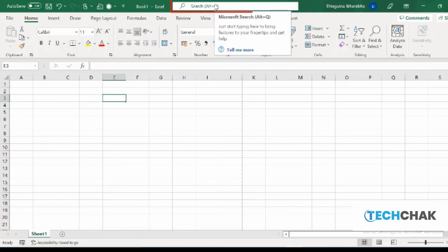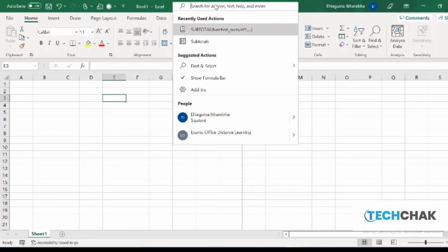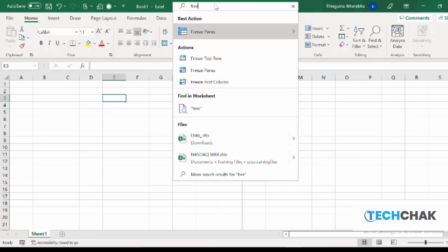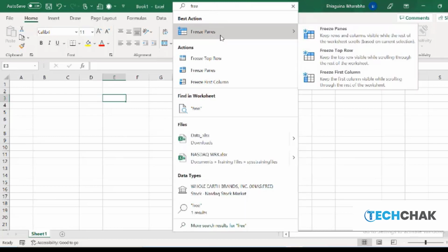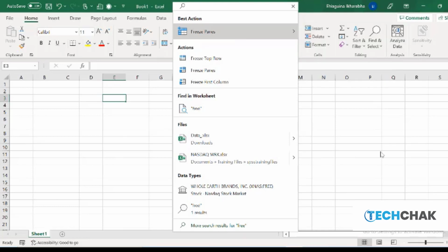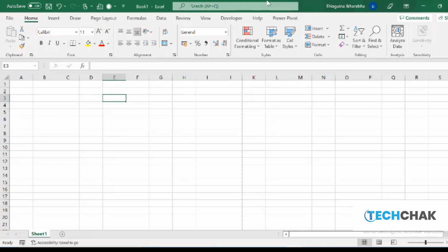The search bar gives us access to help with anything we have forgotten and are trying to remember. Take for instance, I want to remember how to freeze my pane. I just come here and type freeze and I'll see Freeze Panes. So, without even knowing where they are in Excel, I can easily use this to navigate through. That is what we use the search bar for: help.